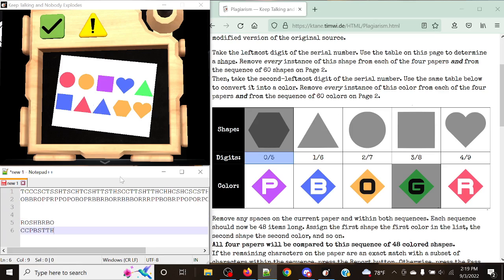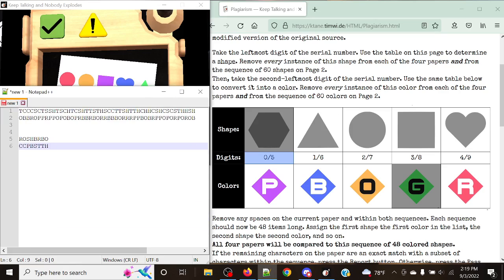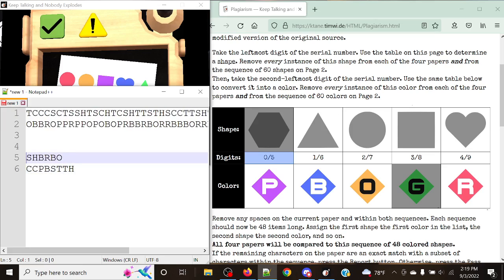And now what we're going to try and do is find somewhere in the sequence. Oh, I literally noted these down wrong. Hold on. So CC, and then R. Oh, there we go. So now it's colors.